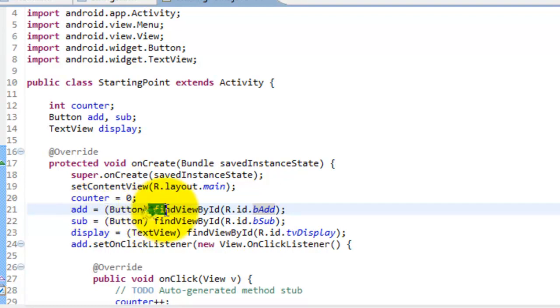So this is a method, and it's followed by parentheses here, so this button object is going to be assigned to this button object. That's what it means, and this method is going to be executed. Java is going to use this method to find the view by ID, and it's a resource library, and it's automatically generated up there.